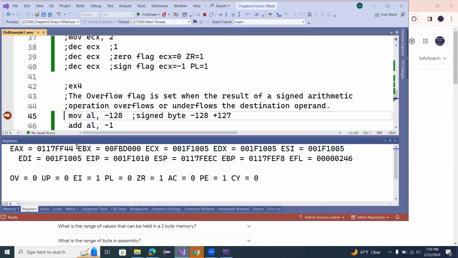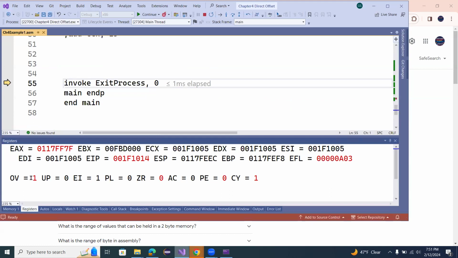So right now, AL, we haven't moved through AL, but remember that AL is going to be this byte right here. So we step through it. So see how this changed to 80 right there. And then let's look at the flags. So we're going to be looking at this flag right here, the OV flag. Right now it is 0. Okay, so step through it. And OV got set to 1.